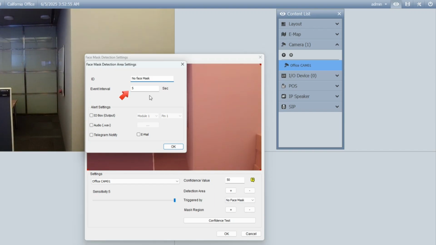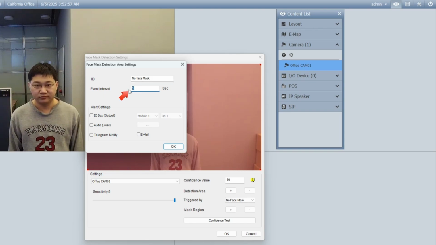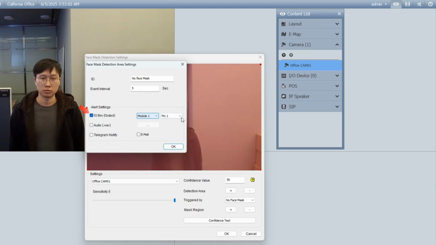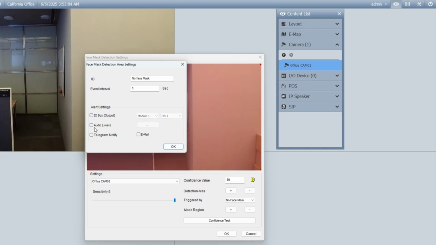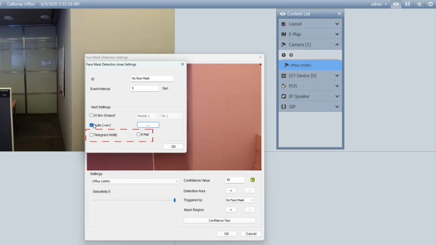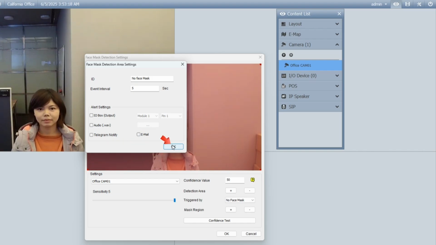In the event interval, we can specify the time interval between events to prevent frequent alerts. Any events that occur during that time are ignored. Additionally, you can add an I/O box to trigger the alarm when no mask is detected. From here, you can select a custom audio file for the alarm. You can also send notifications via Telegram and email. Click OK to save them.